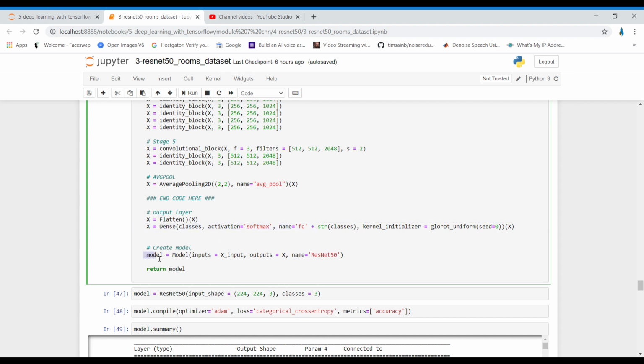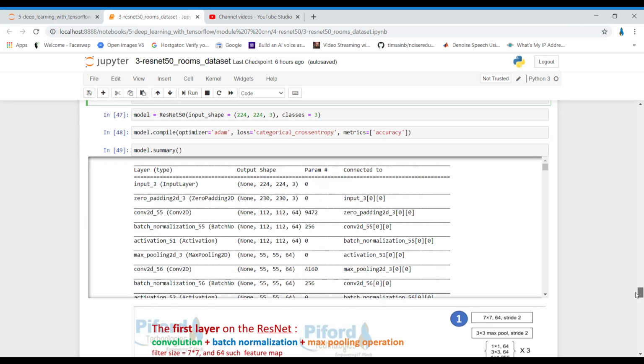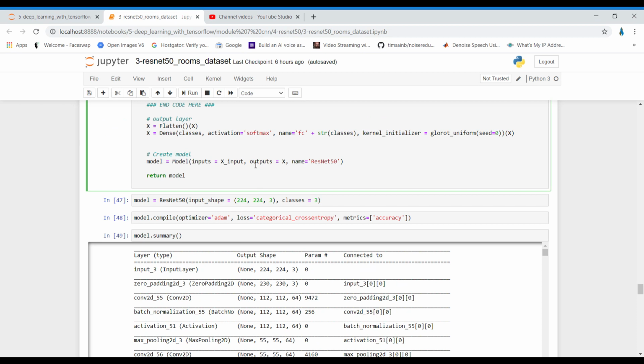And after that, see, this is just a name, we have given a name to this layer, that's it. After that, in a model variable, I'm creating a model, and the input to this model is present in x input. If you remember, the very first line of this function is x input, right? The input to this network is this x input, and the output will be this x, right? And the name of this model is ResNet50, and then we are returning the model. Now we have created a function.